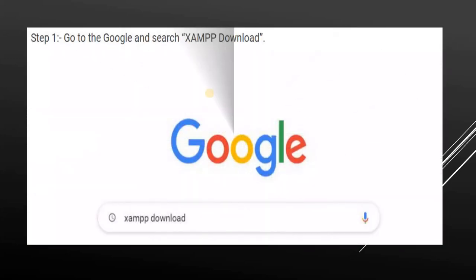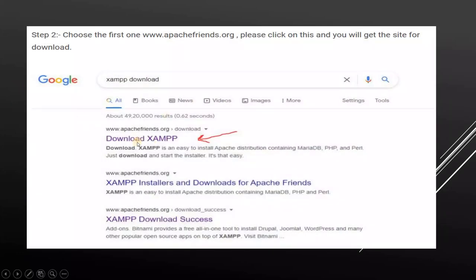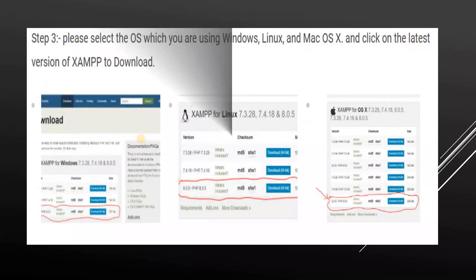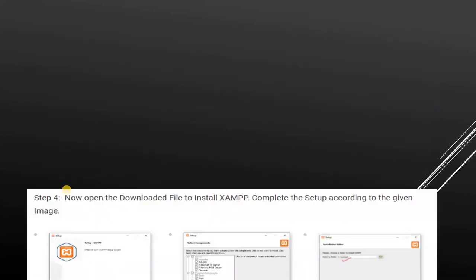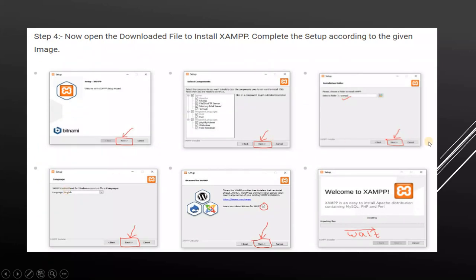First of all, you have to go to Google and type XAMPP download, then the first link, that is apachefriends.org. From here you can download XAMPP. Otherwise, I have already provided the software to you and shared the link on the Moodle. After this, a particular window will open. Here it will ask whether you want XAMPP for Windows, for Linux or for Mac. From here you can download for Windows. Then these are all the steps. I will show you each and every step practically.